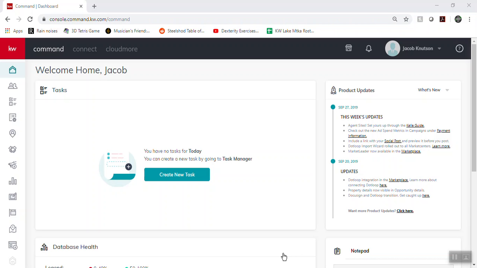Okay, so opportunities in Command. Basically, opportunities in Command is how you submit all of your documents to the MC and get paid. So you can track your commission through it, get documents put in, all kinds of that stuff.